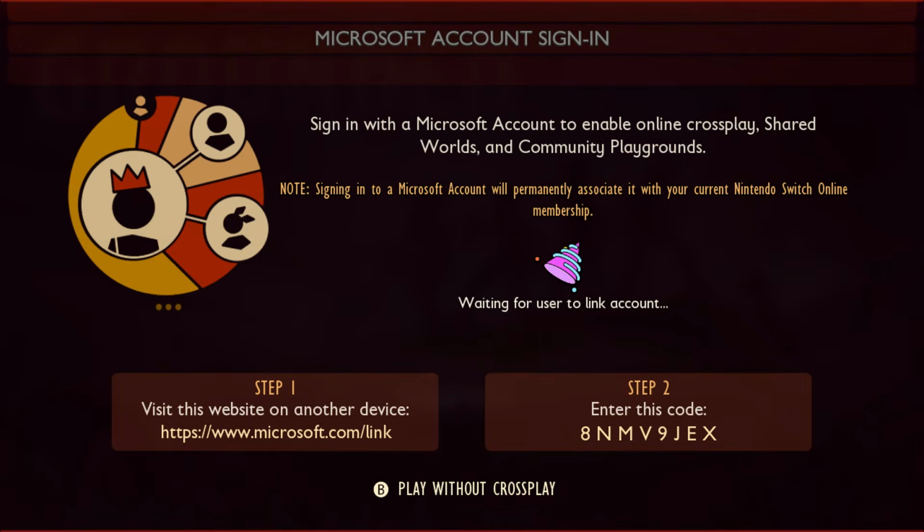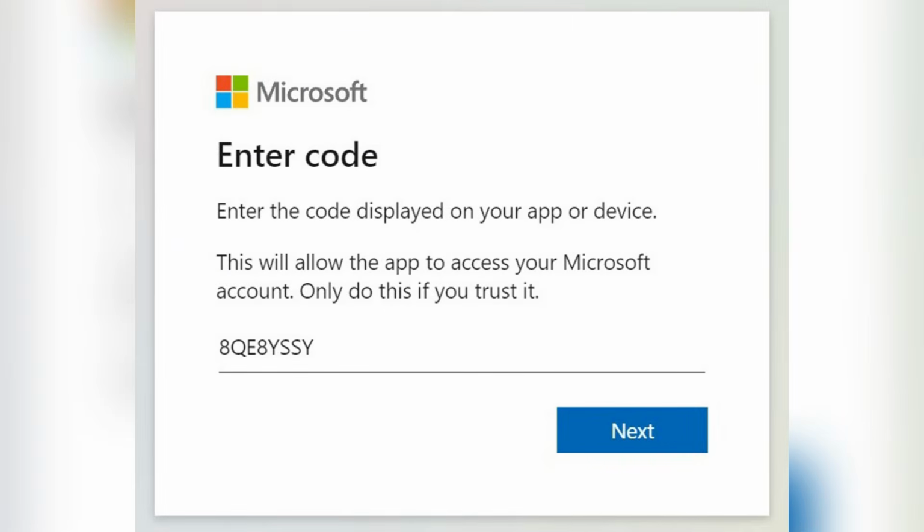On your device, phone or browser, go to the link provided. Enter the code displayed on screen, then sign in with your Microsoft or Xbox account. Once successfully linked, a confirmation screen will appear. You'll now see your Xbox gamer tag in the top right of the main menu.